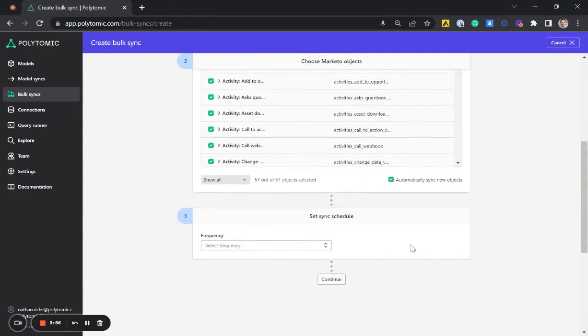Last, we're going to set up our sync schedule, the frequency at which we want these syncs to be conducted. We can do a manual, one-time sync, continuous syncs, hourly, daily, weekly, or custom schedule type sync modes. I'm going to click Continuous and click Continue.